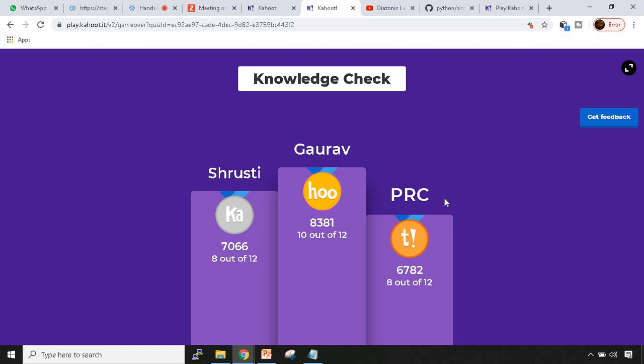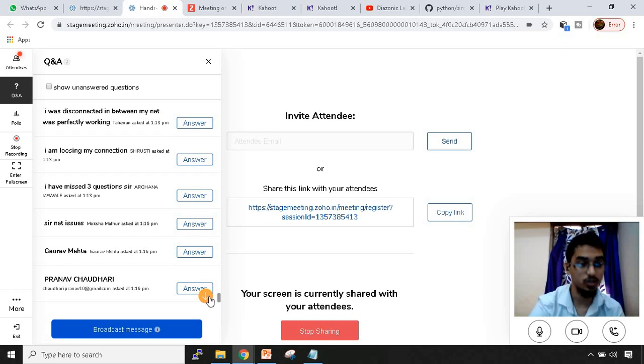No need of phone number, you can just type your name and mail ID so that we can check who exactly this is and be in touch with you guys. Gaurav, Shrushti and PRC, can you please type it? And also type the ranking. Gaurav, you are rank number 1, Shrushti rank number 2 and PRC rank number 3. Can you please type in the chat box window?